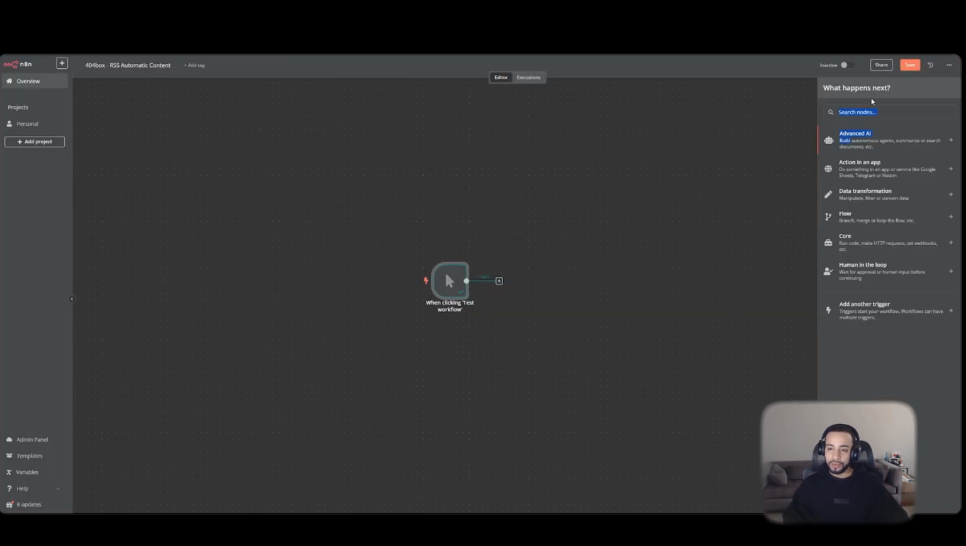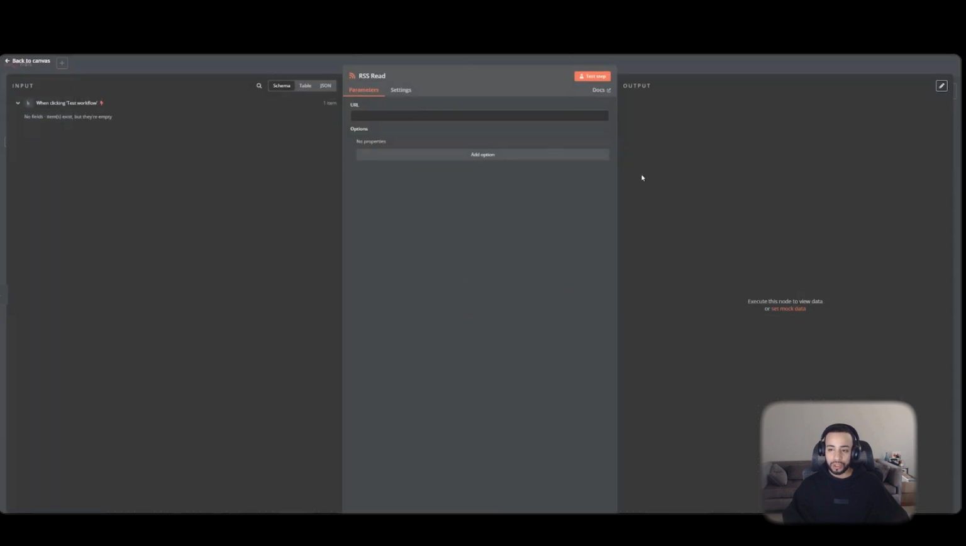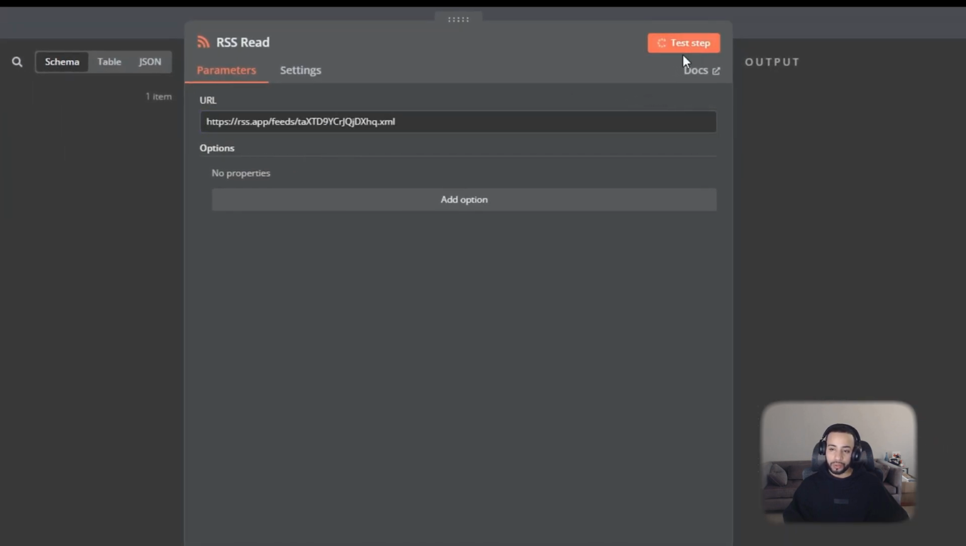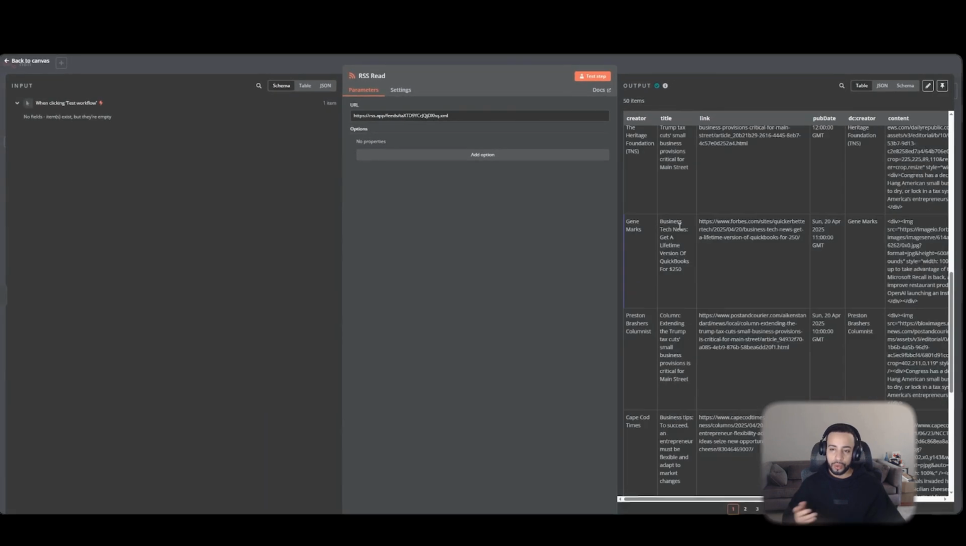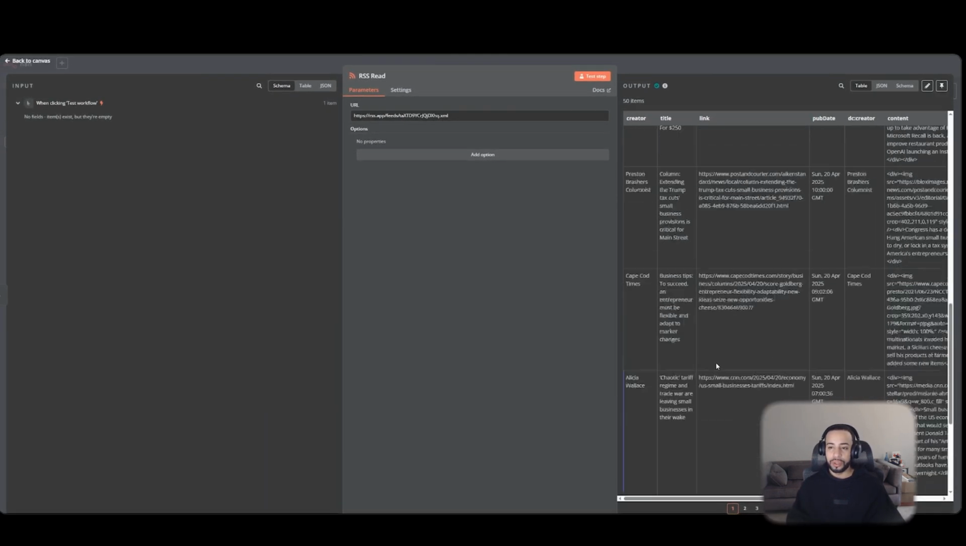Now let's hop back into N8N and add an RSS read node. Paste that URL into the input. By default, this will pull the last 50 items from the feed, which is good enough for us for now. You can always tweak the limit later if you want to pull fewer items, but for now, we're keeping it simple. Now we're going to drop in a code node.